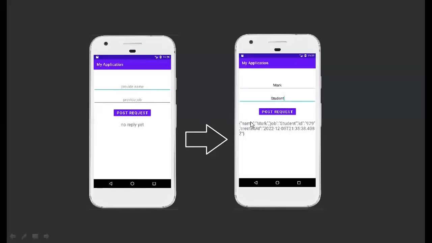if successful, with a JSON that looks like this. It has a name, Mark, I called the student, the job is student, an ID, a given ID, which is a random number, 979 in this case, and created at whatever time and date it was created at. So this is a successful reply from the server. So this is what we'll build today.